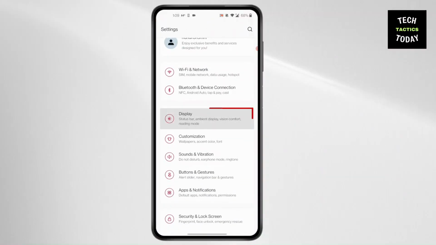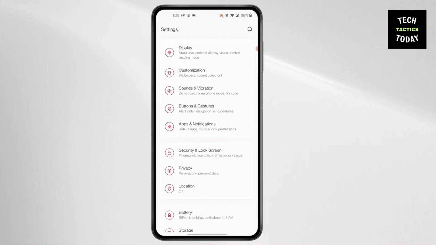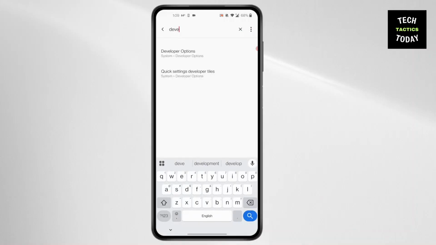In Settings, go to Display. In Display, if adaptive brightness is turned on, simply click on it and turn it off. After you have done that, you can go back in the main section, click on the search at the top right corner of your screen and search Developer option.